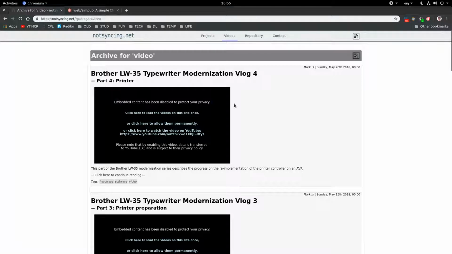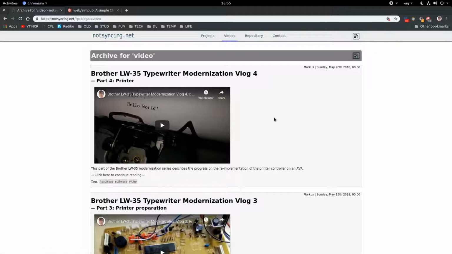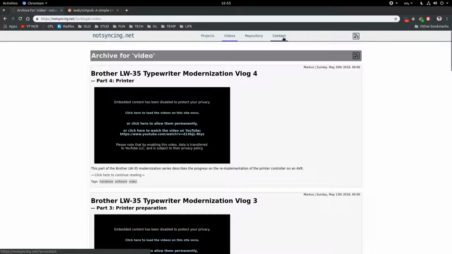Also, what you can see here, all these wonderful black frames. I had to implement these because of the GDPR. So you can either click once or you can also set preferences to always connect to other services, but I had to implement it because I am in Europe. And there's my repository, and then of course there's also contact, which is also just a subpage.